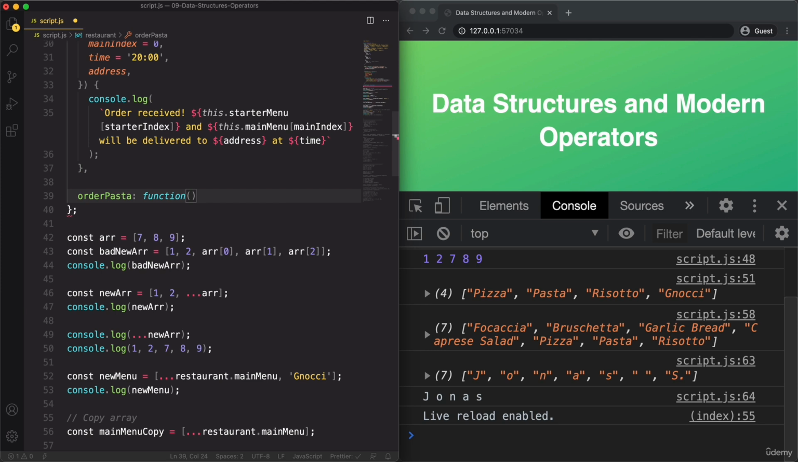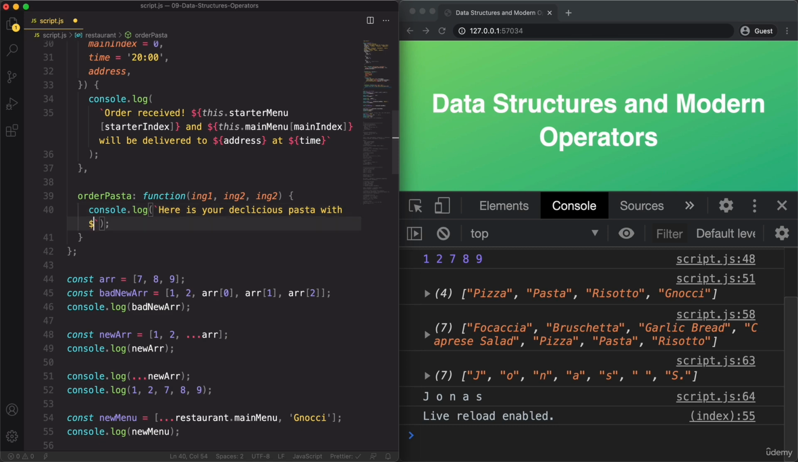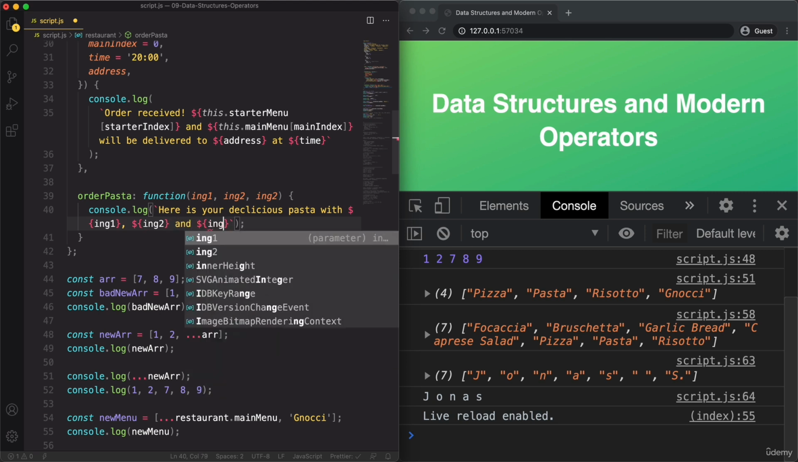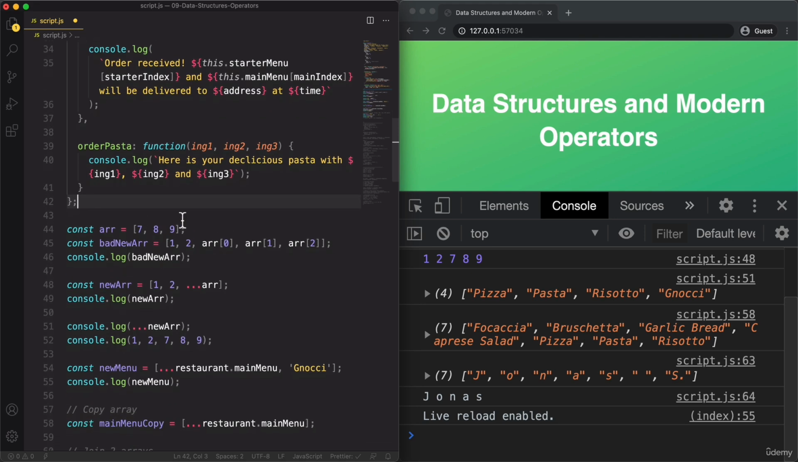And so now here we need 3 ingredients. So let's just call them inc1, inc2, and inc3. And then just log them to the console or some string. Here is your delicious pasta with, so inc1, inc2, and inc3. So up here we have an error. So this should be number 3. And then let's now call this function.